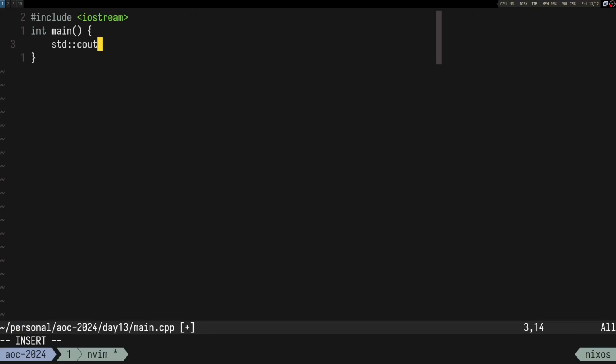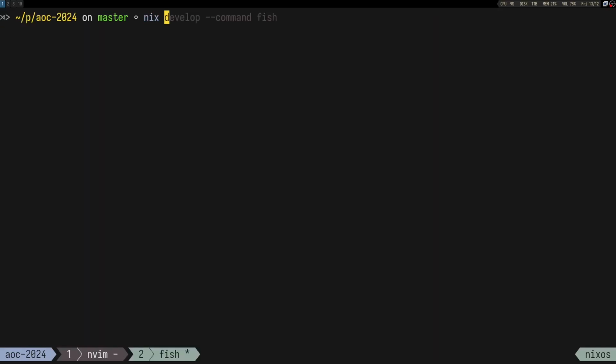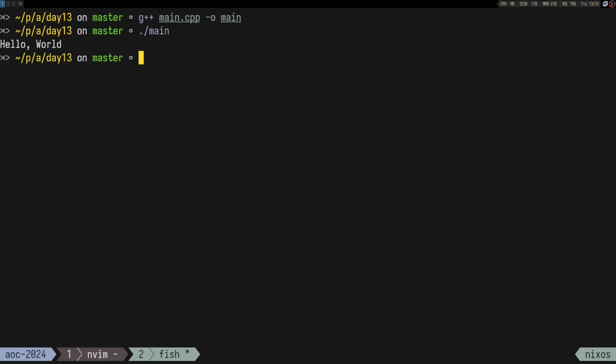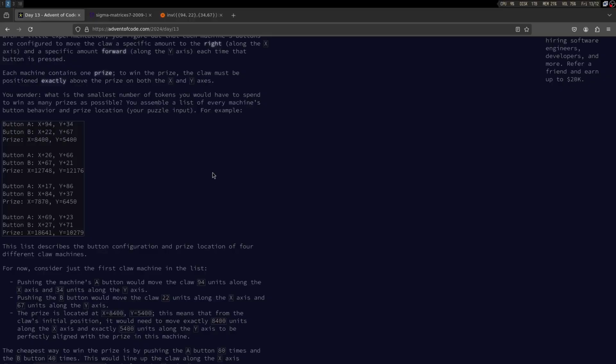Cout hello. I'm not sure how it's already installed though. Maybe it's because of, right, because I have G++. That's weird. Okay, and it runs.